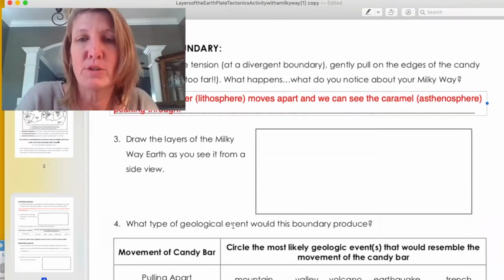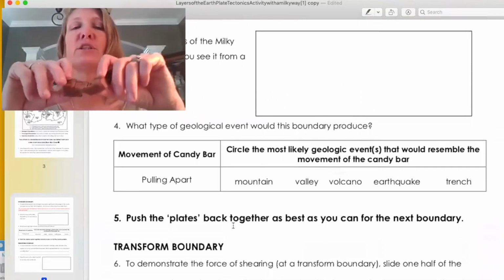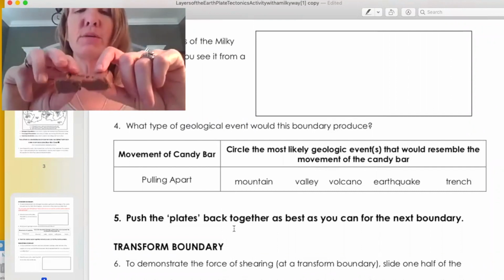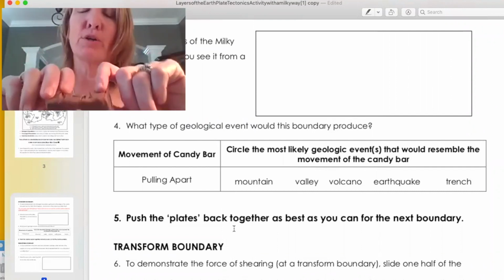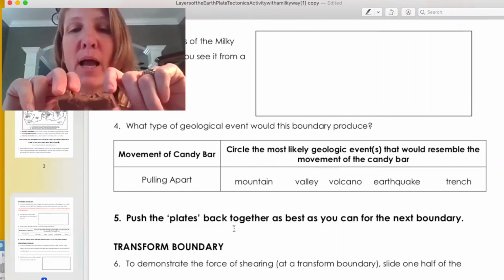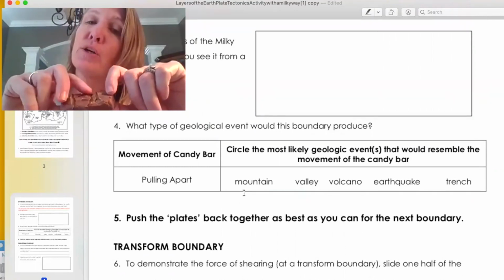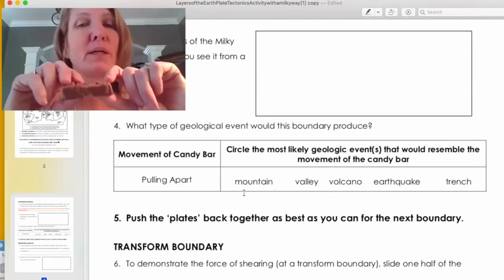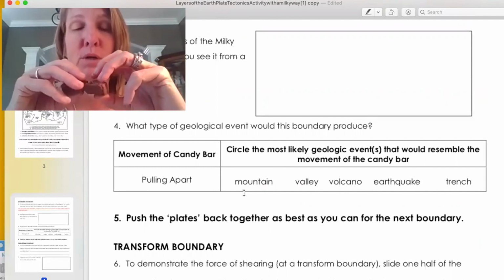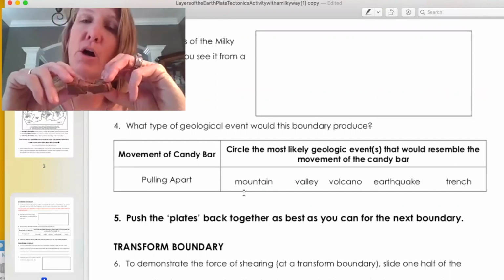We'll give you time to draw that. Now on step 4, it says, what type of geological events would have happened at this boundary? Now, at a divergent boundary, it doesn't always happen under the ocean, but mostly it does happen under the ocean. So when it happens underneath the ocean, of course, we're going to get the seafloor spreading, and we're going to get new oceanic floor. But if this had been continental plates, and this happened in the middle of 2 continental plates, as this does happen in Africa, you're going to get what's called a rift valley.